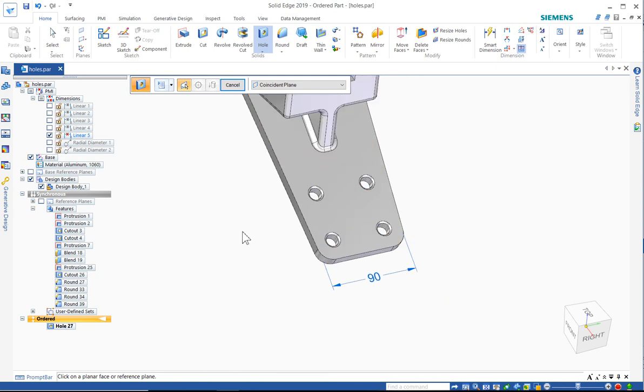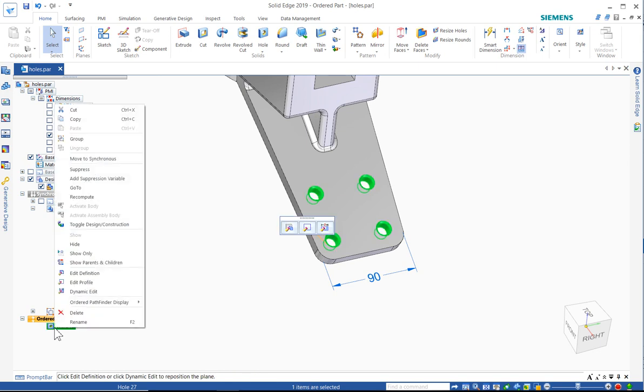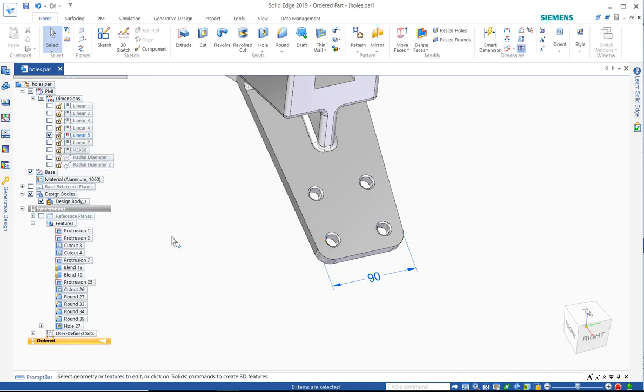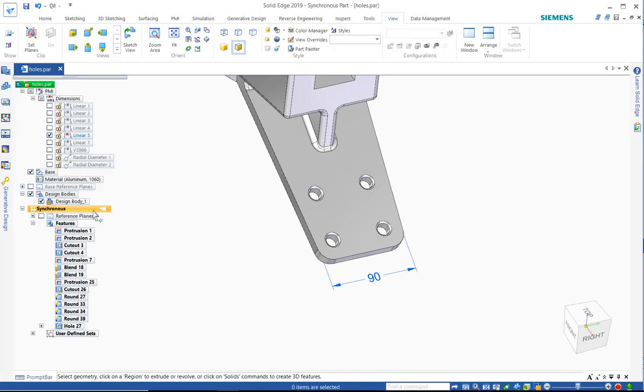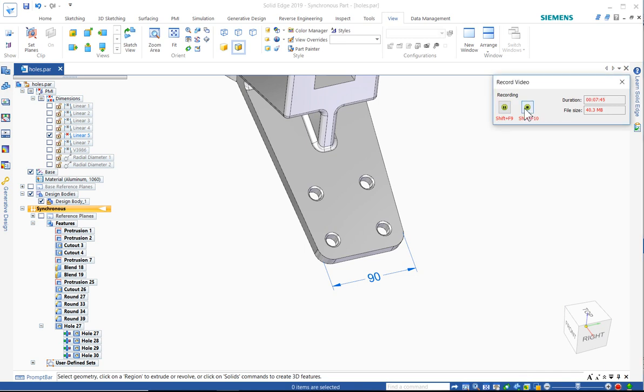They both will be recognized as a user pattern in assembly, so you can easily fill those with screws. So with holes, whichever one you like, ordered or synchronous. And at some point, if you want to move that to synchronous, you can certainly do that. You can right click, move to synchronous, and they'll become synchronous features. All right, so that's the hole command in a nutshell.